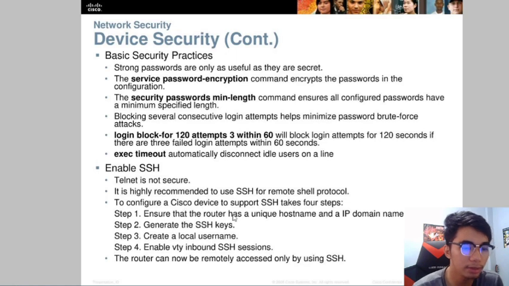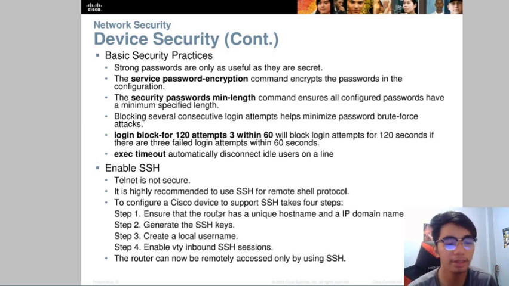Step 1: ensure the IP domain name is set. Then generate the SSH keys. Then create a local username. Enable VTY inbound SSH sessions. The router can now be remotely accessed using SSH.